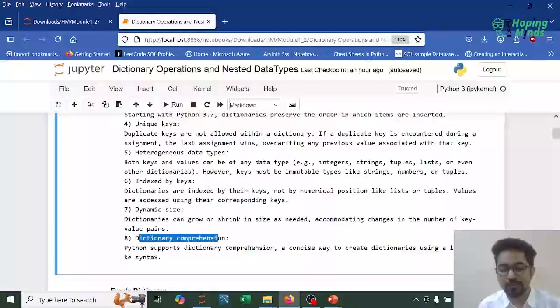Now, we can also proceed with dictionary comprehension. Just the way we have list comprehension, that is essentially applied on list, or can be operated even on tuple and sets, likewise, we can also utilize dictionary comprehension, that is a shorthand syntax used to create dictionaries from scratch. So Python supports dictionary comprehension, that is a concise way to create dictionaries using loop-like syntax.